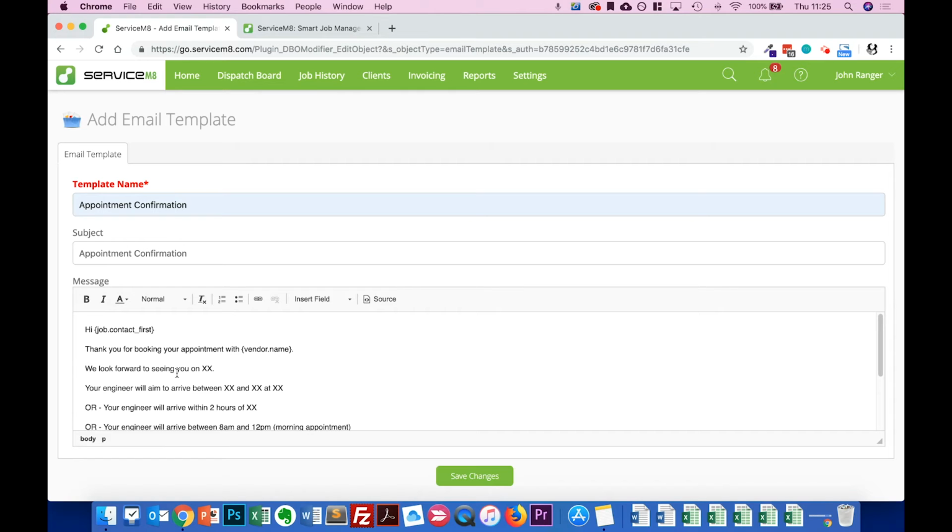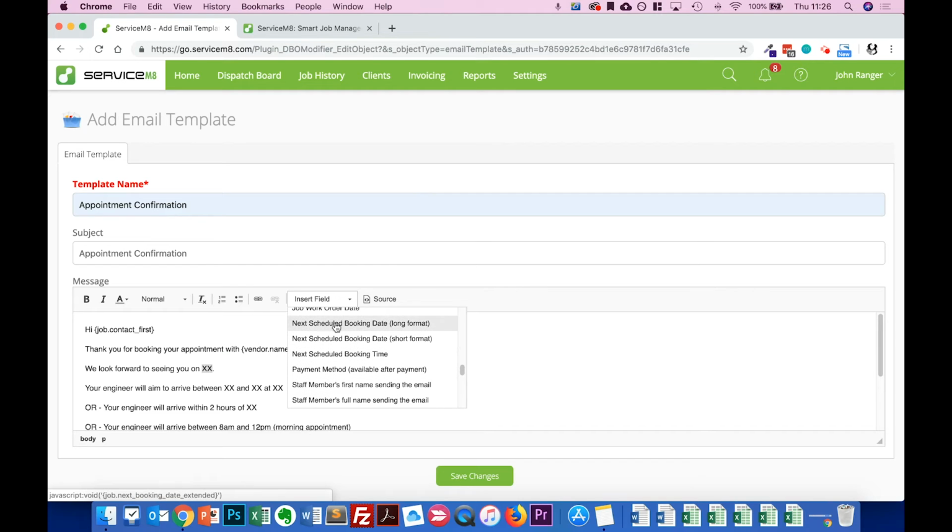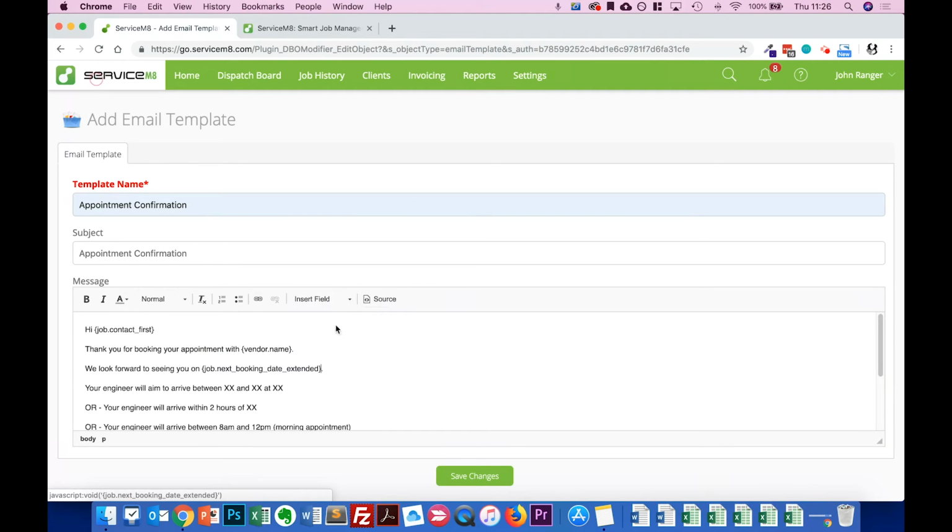So we look forward to seeing you on, and this is where we want to insert the date. So again, Insert Field, and we want next scheduled booking date, and we're going to pick long format because it looks better. Your engineer will aim to arrive between.